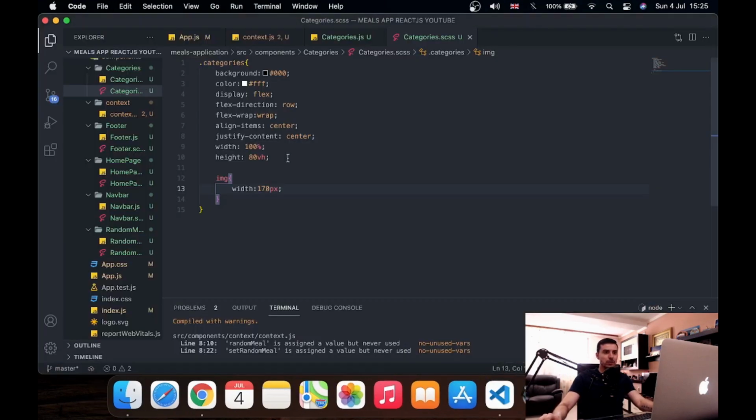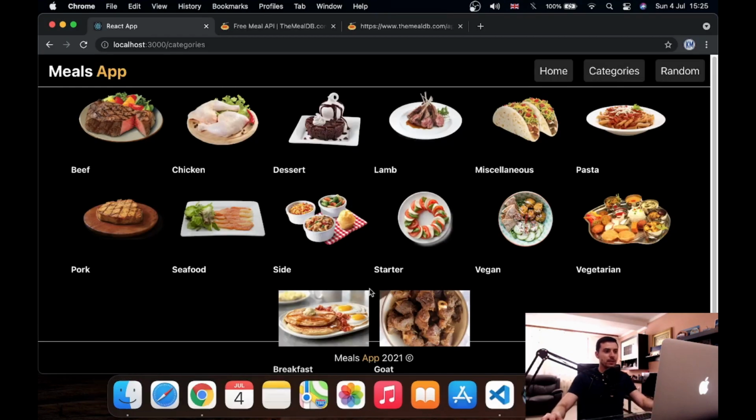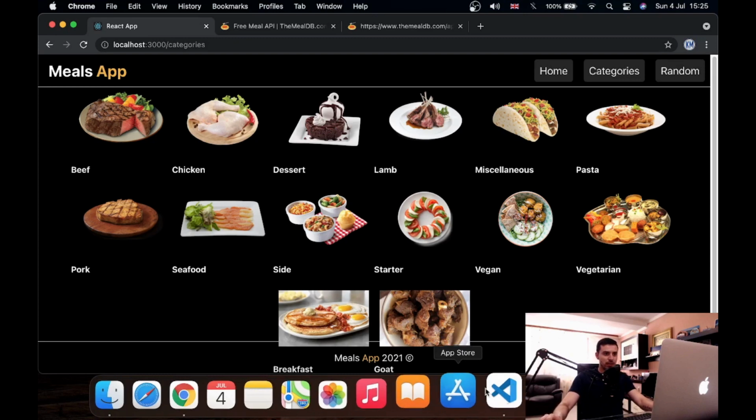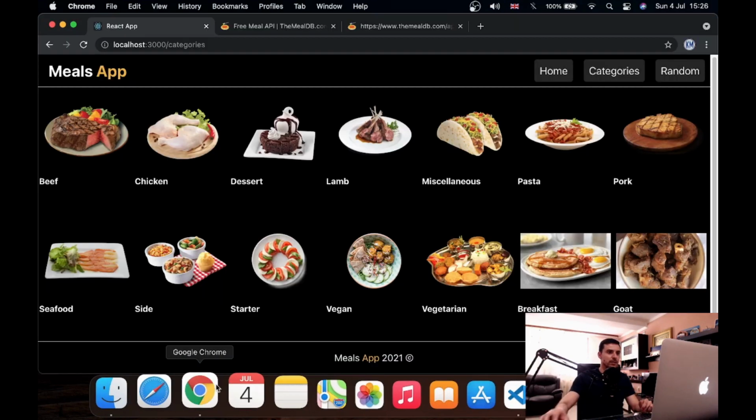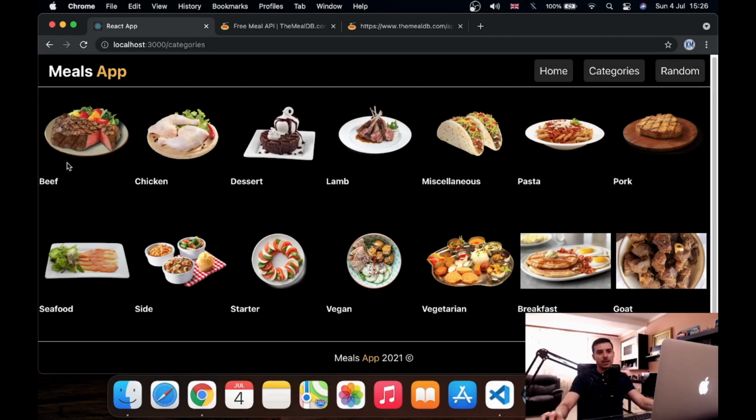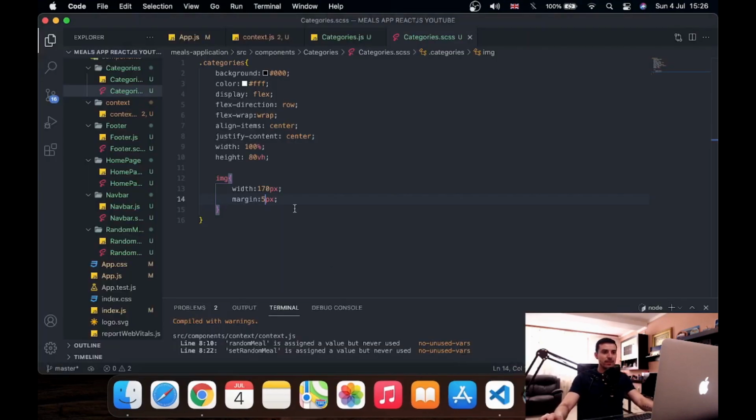We can also say margin of the image. So margin 10 pixels. Hit save. Opa. So 10 pixels. Hit save. And they have a margin which I don't like. Okay. Let's make it 5 pixels. Okay, 5 pixels looks like this. Great! We have a progress.